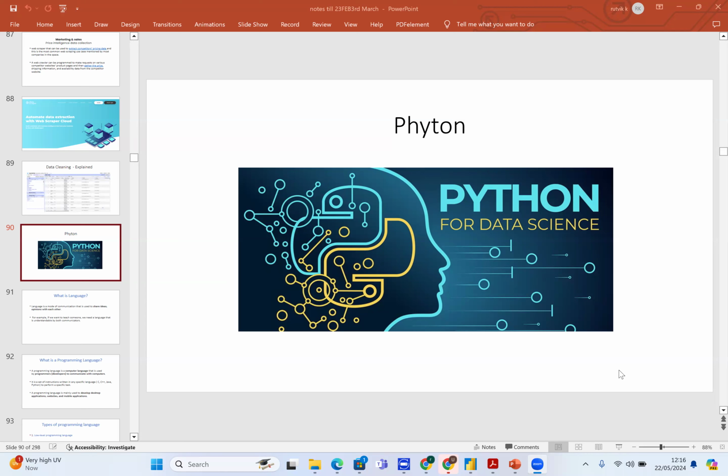For example, we have the concept of algorithms. Which algorithms we need to use, which libraries we need to use, not only in data analytics, it can be in machine learning or anything basically. That is the reason why we need to have the concept of programming, right?